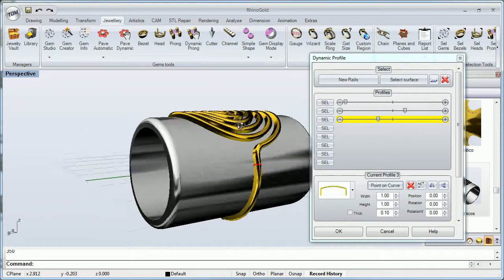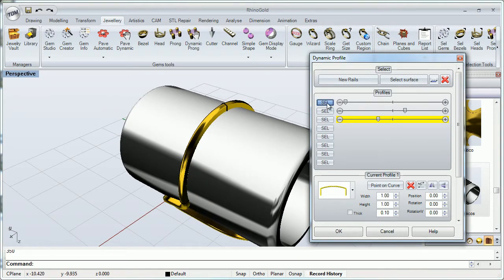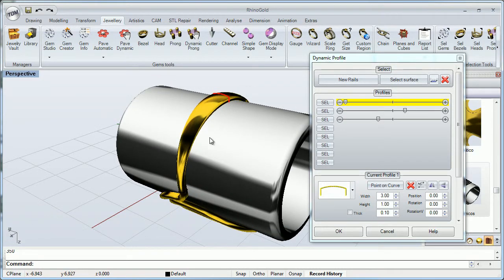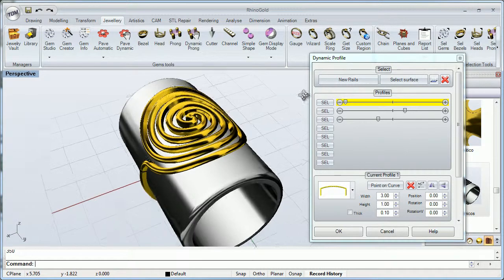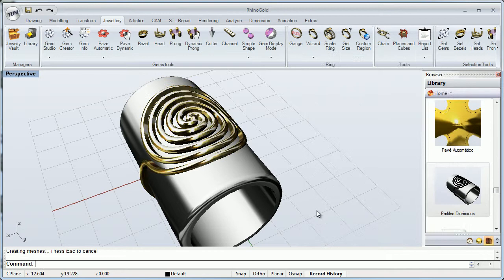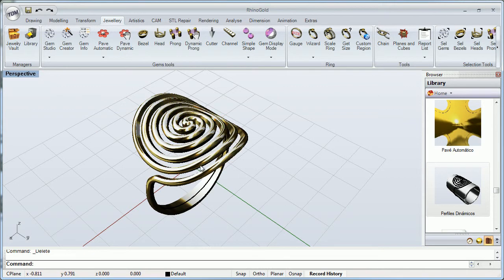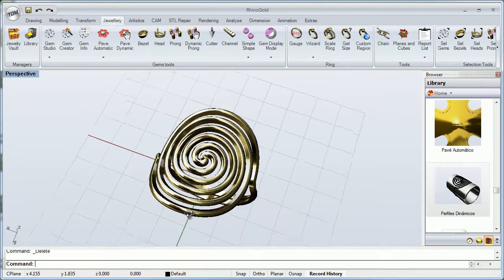Great. Then now I can click on the first profile and modify, for example, we want to modify the weight to 3. And obviously, the modification is from this point to the next point. We click OK. And here we have our dynamic profile. I think it's really, really easy to create really nice designs.